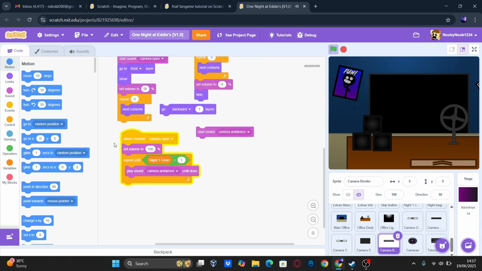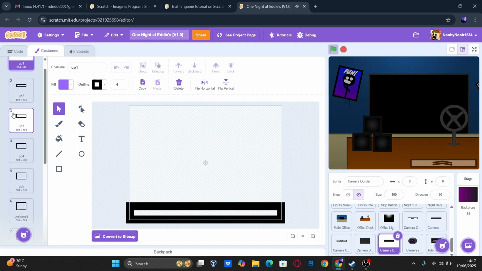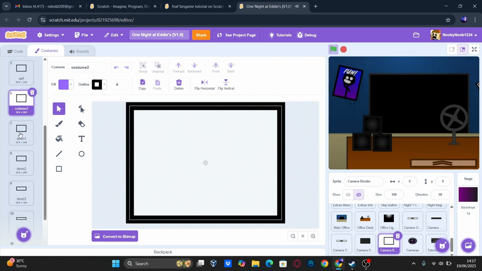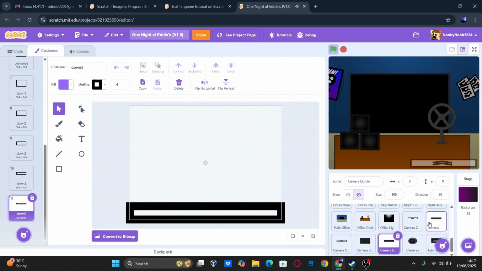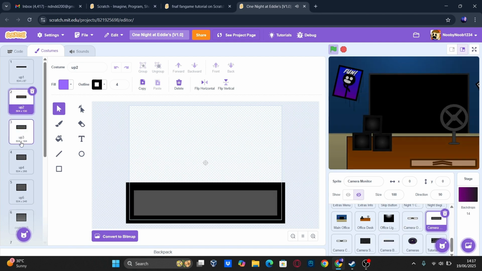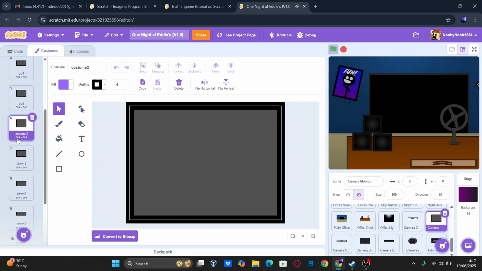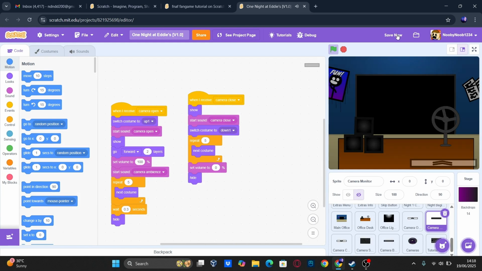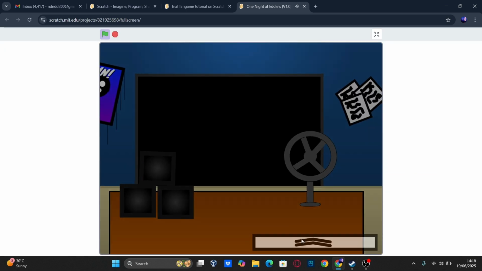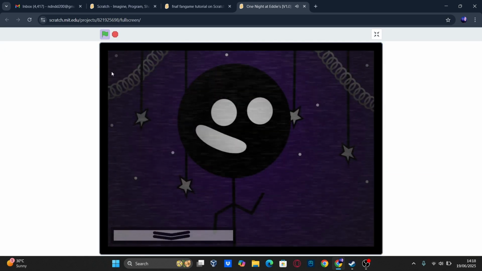And then, when I receive camera open, set volume to 100, repeat until night 1 done equals 1, play sound camera ambience. Now the costumes will be something like that, and then it will just be that, but then going down. Same for this as well. It'll just be that going up and then that going down as well. And then when you've done that, it should hopefully look like this with borders.